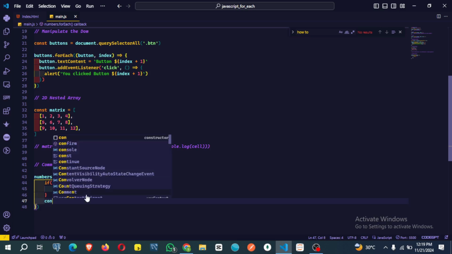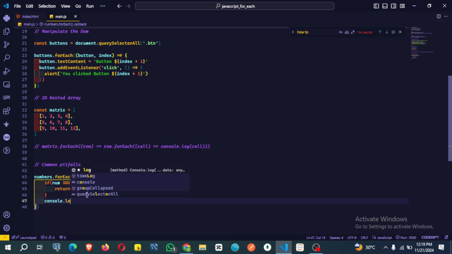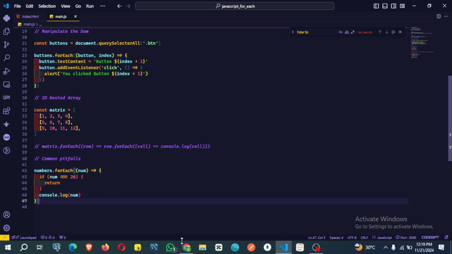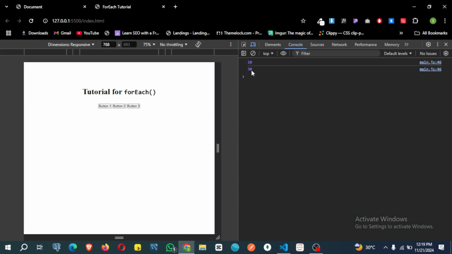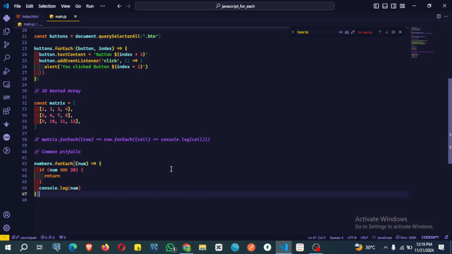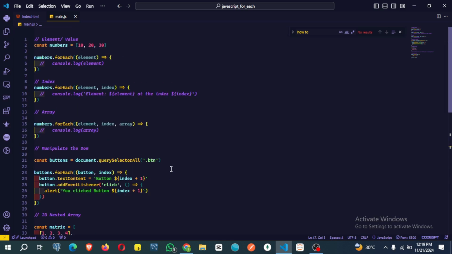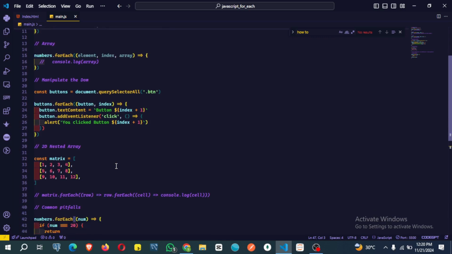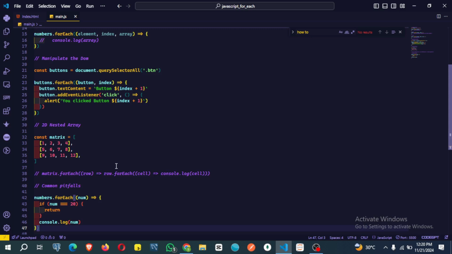So let's say console.log nums. What are we having here now? We're having 10 and 30. But in the case of a for loop or do while loop, it would stop at 10. In this case, when it got to 20, it returned, skipped that one, and then continued the iteration.